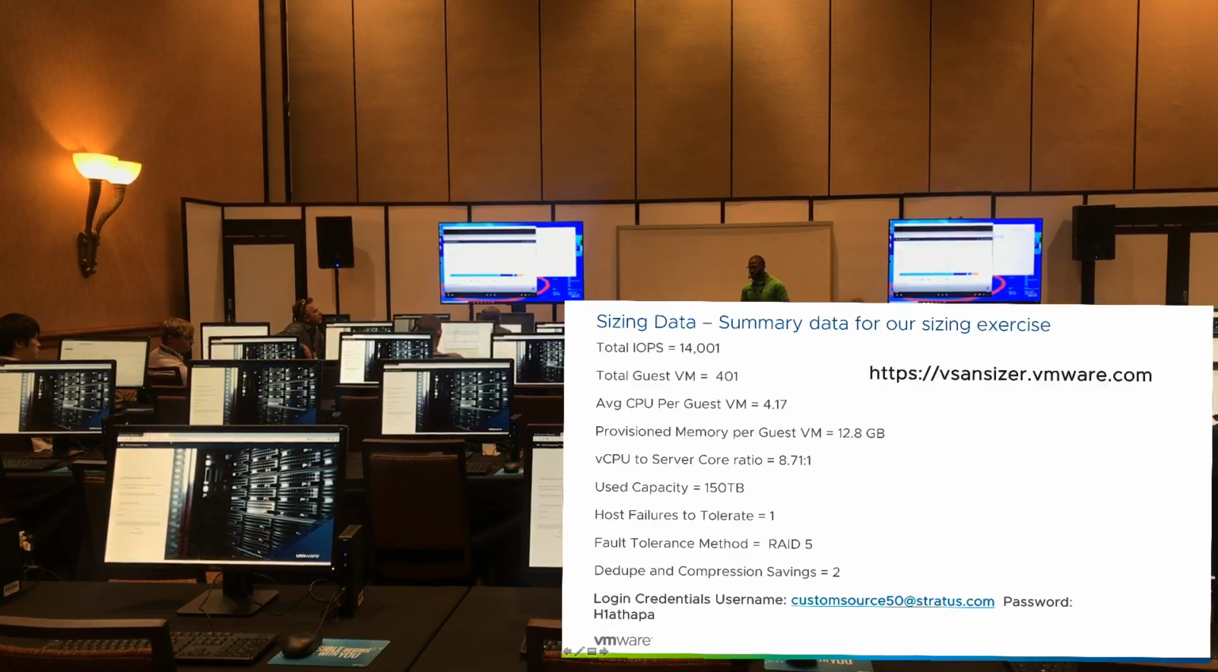Sure. So the question was, sometimes the sizer spits out SATA as the drive to be used in the capacity tier, and can I force it to spit out a SAS drive instead? I was saying you can't specifically change the drive type in the sizing tool, but you can change it afterwards when you work with your OEM partner and say, hey, instead of going with the SATA drive here, I want to go with SAS. Any other questions?